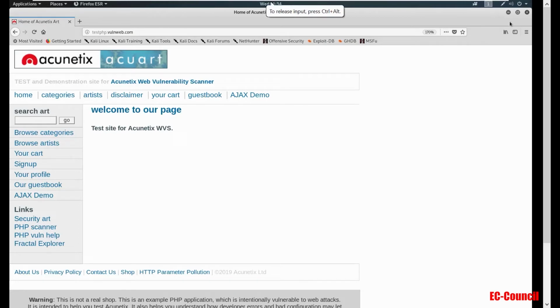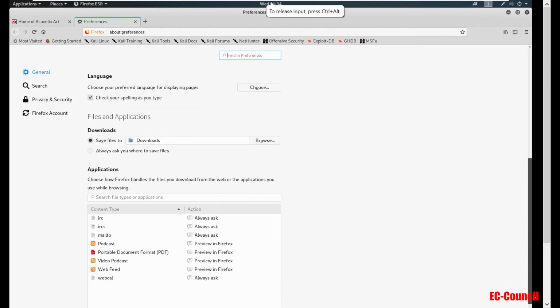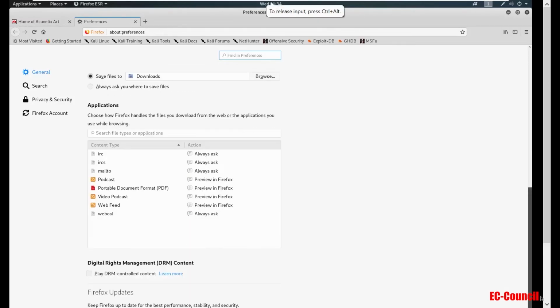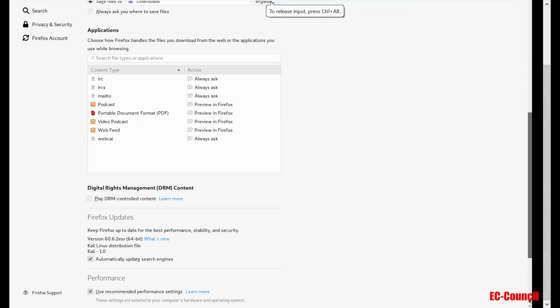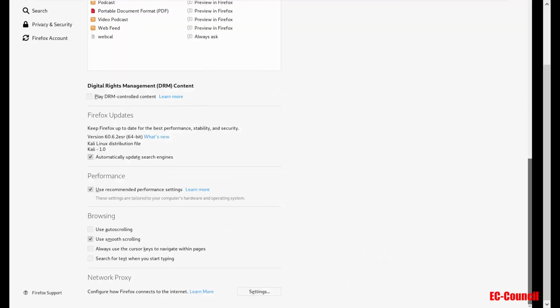So the first step is to change the proxy settings. Click here, then check preferences, come down and click on settings here and select manual proxy settings. The IP address is set here 127.0.0.1, port number is 8080. Select use this proxy server for all protocols, remove everything from the no proxy for field, and then you can click OK and you are done.